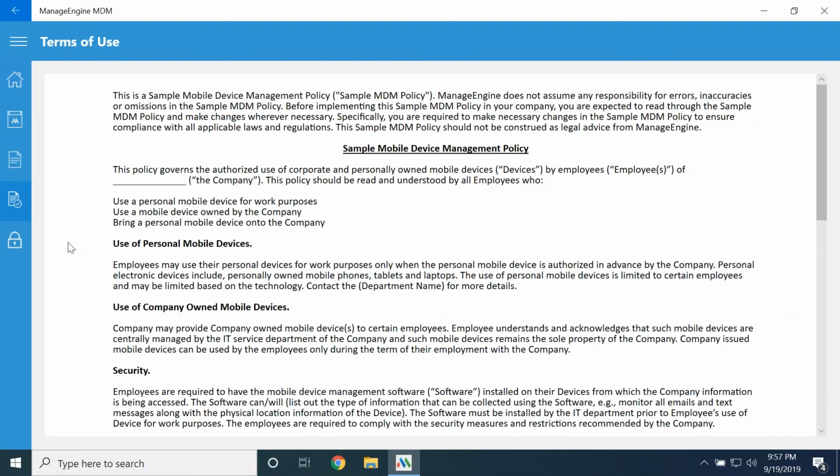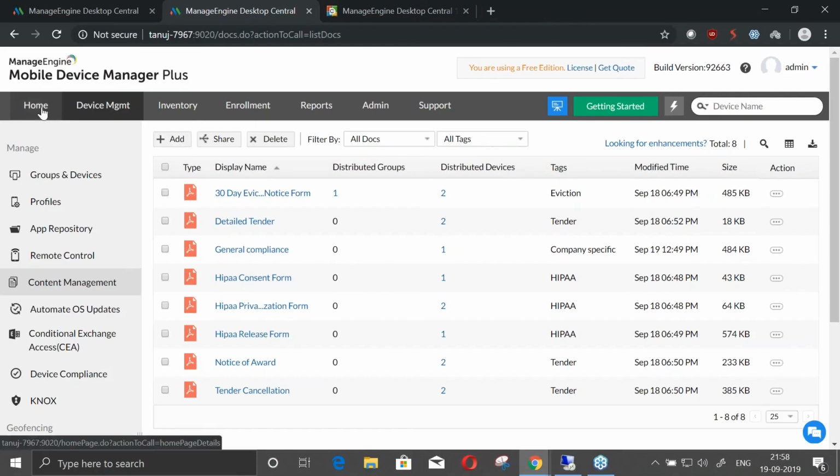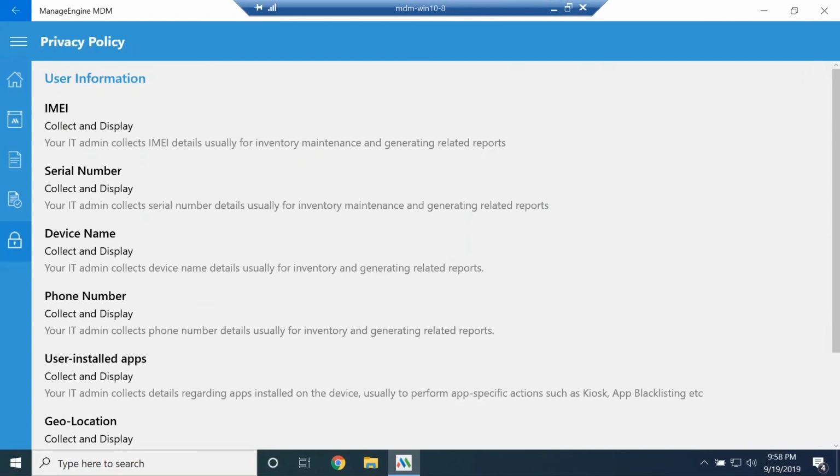So let me take you back to the service itself. And before that, here you have the privacy policy as well. So under your server, again, if you're going to set certain privacy policies like the admin can collect the geolocation, the admin can collect the serial number, if all these options have been configured on the server side, the same would be shown to your users as well. So as a user, they would get to know what are the details that are being collected by the administrator itself.